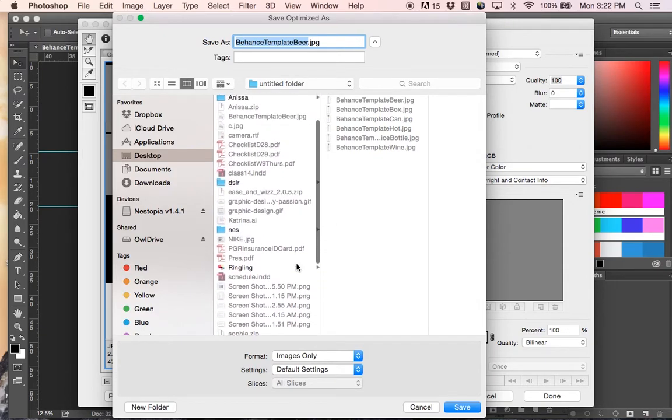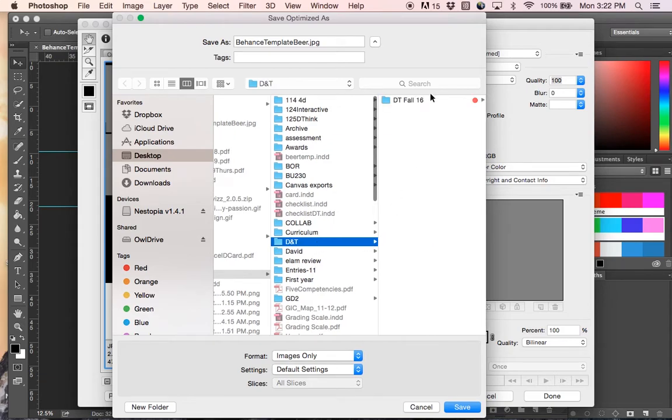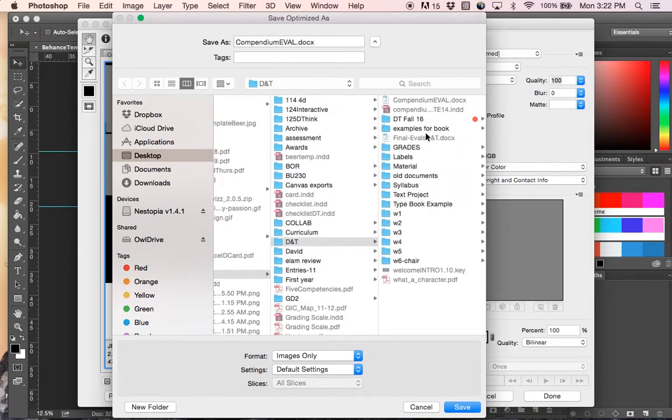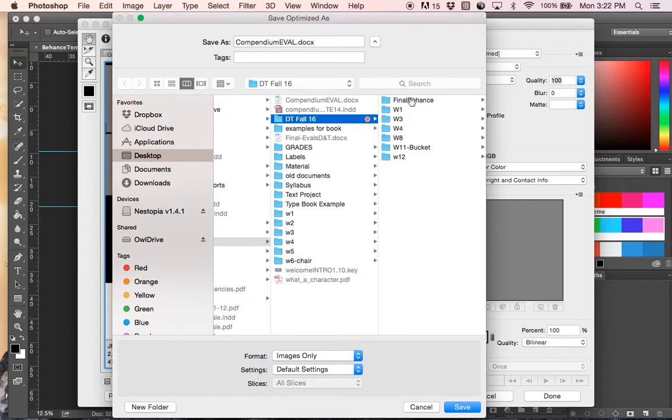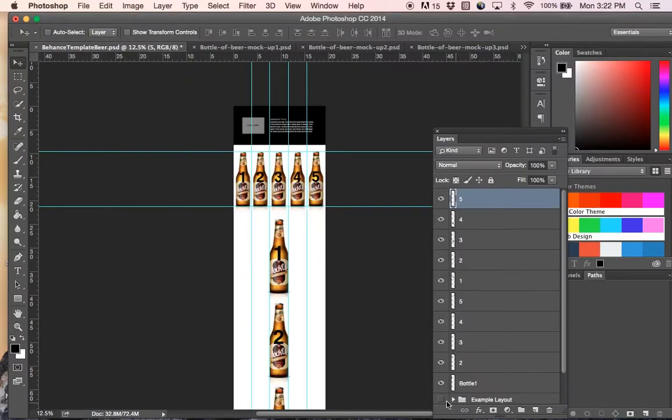And again, we want to just save it in the same folder that we were working with for our final. And this should just be Behance.jpg. So again, just make sure it's whatever you want to title it, .jpg, and hit save.